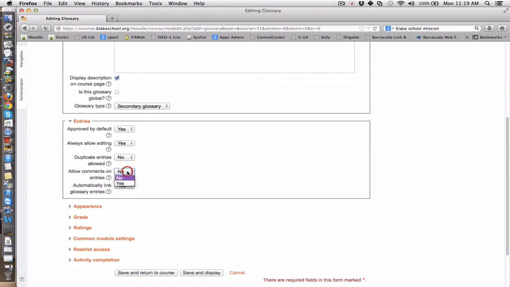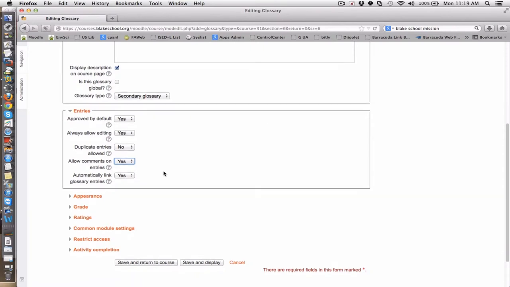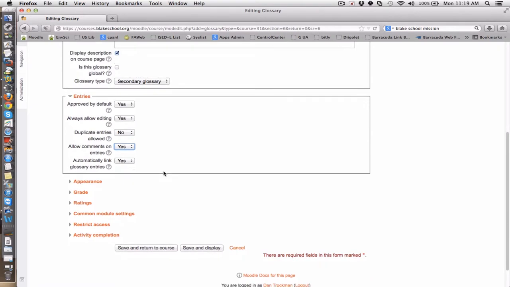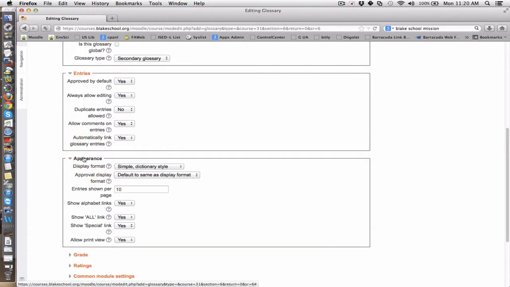Allow comments on entries. Yes, I want other students and other people to be able to give information saying, hey, mission and values, I think that's been updated. Perhaps you might consider updating your entry as a way of communicating on the back end of this. Automatically link glossary entries. Yes, that is the most powerful version of this. So anywhere within the glossary and some places on my Moodle page, we're going to have cross-linking back and forth, and that becomes the semantic web, right? It becomes aware of other information that's out there, and it's very cool.